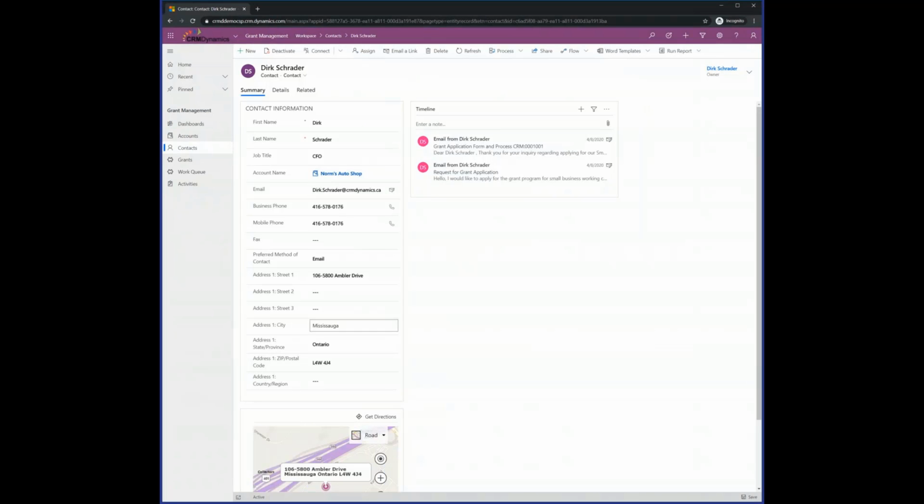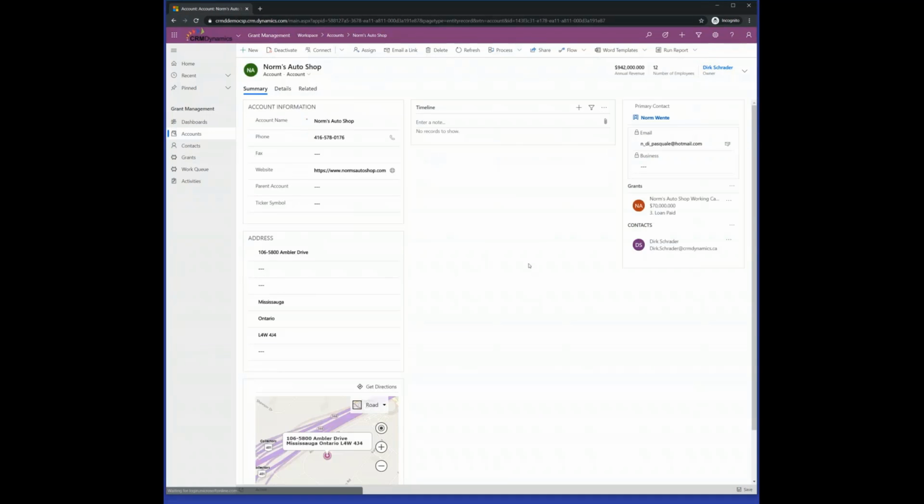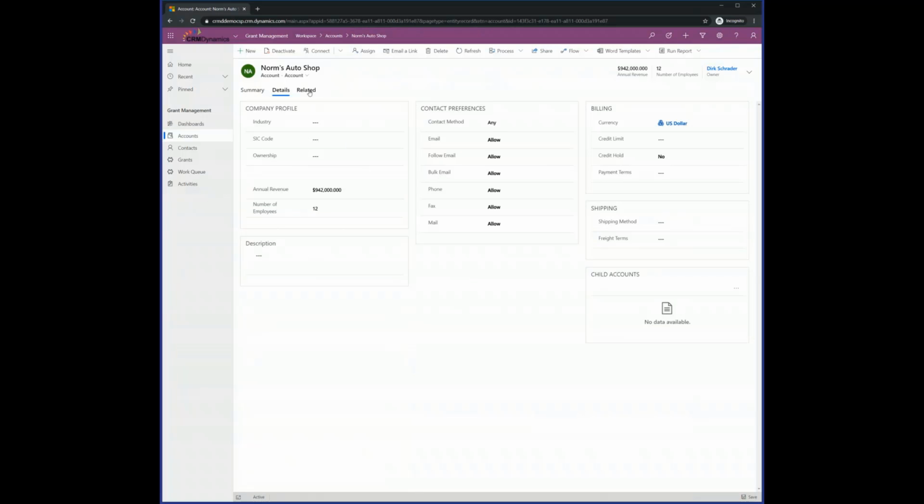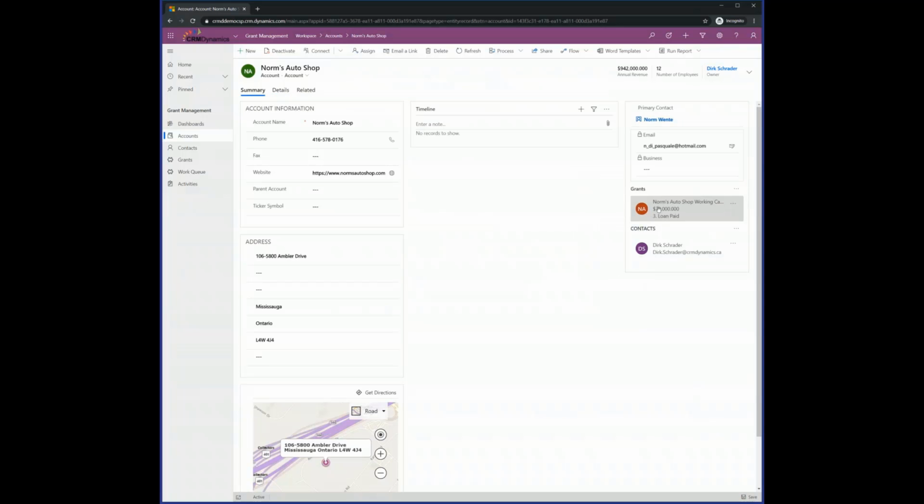You come into the contact record. So from the contact, you see the individual details of the person you're speaking to, and you have any transactions for that individual person. But if it's grant related, you go to the organization, and then for the organization, you see all the grants that are applicable. So this is Norm's Auto Shop in this demo, and Norm has the working capital grant right here. So here I'd see organization fields. I can go into detail, see more information, and then related records on the organization as well. But I want to go right into the grant, so I'm going to do that.